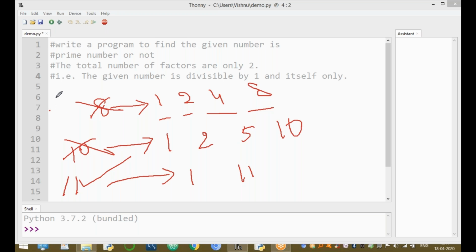In the given examples, 8 is not a prime number, and 10 is not a prime number. Only 11 is a prime number. Now the program: check whether the given number is a prime number or not.